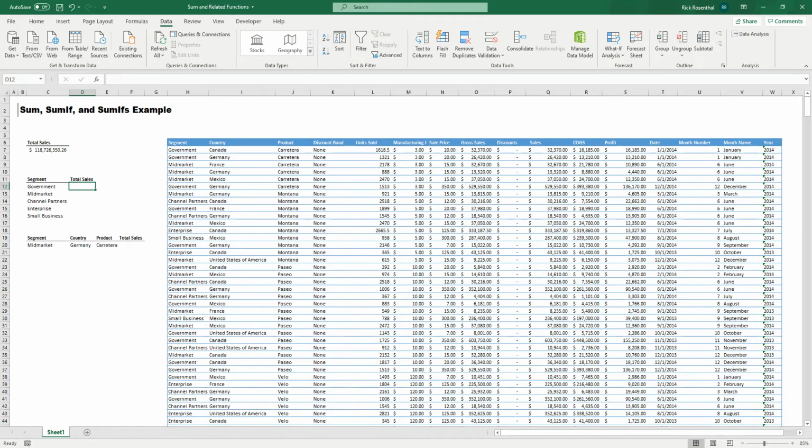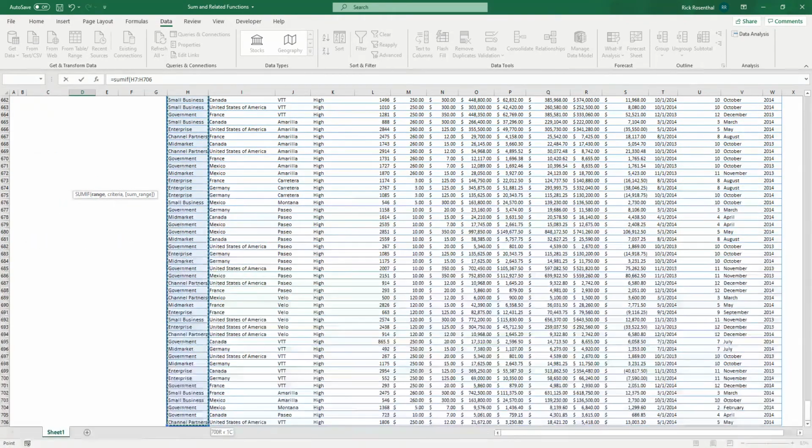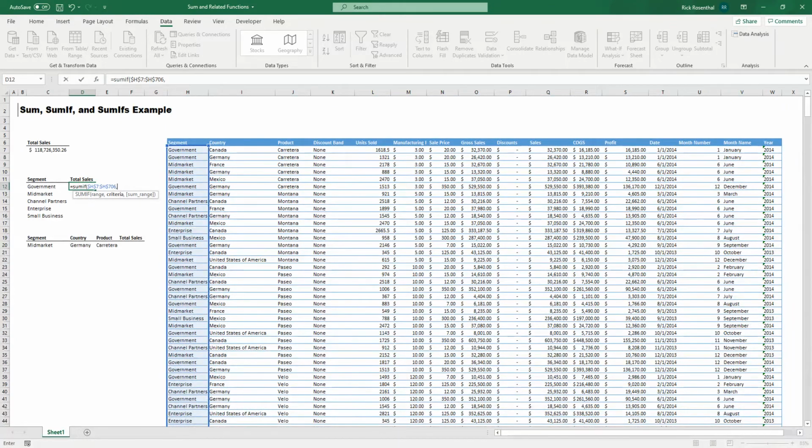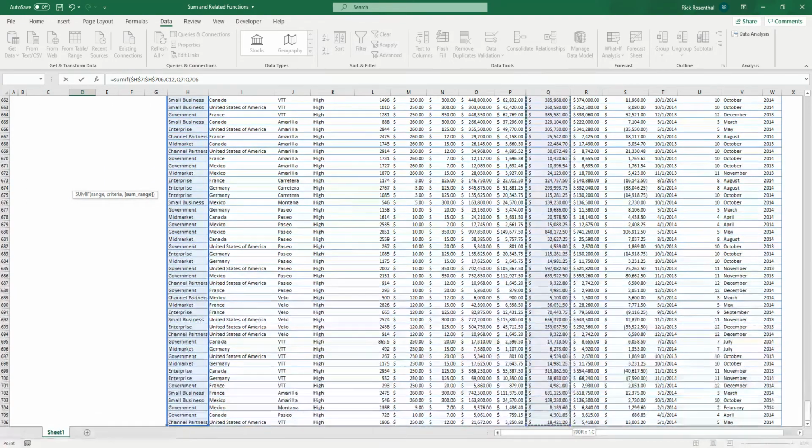Now, sometimes there could be a constraint in what you want to sum. So in this case, if I want to see the sales by segment, which is a single constraint, I can do the SUMIF function as follows. Equals SUMIF, and then I'll put the constraint that I would like to put in there. So in this case, I'm going to highlight the segments. I'm going to lock that in by pushing F4. And the criteria that I'd like to use to put in the constraint is this cell, government.